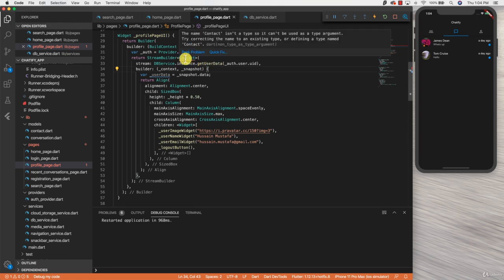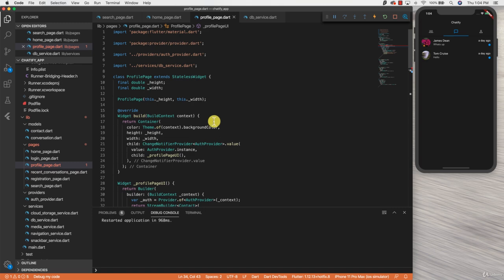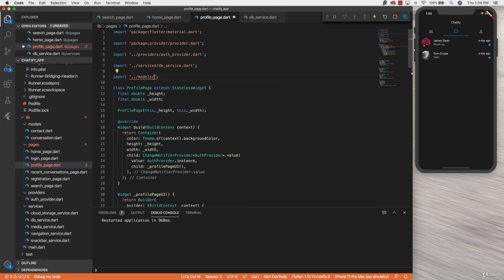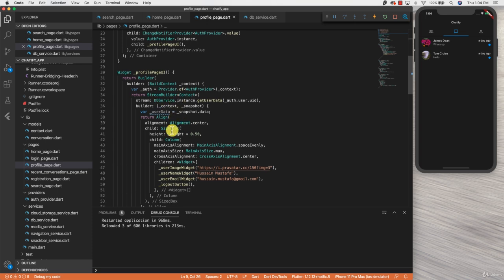But before we can do anything, we have to import our contact model. So we are going to go to the top and do import dot dot, and then models, and then contact dot dart. Alt-Shift-F, command save. So with this, the error should have been resolved.